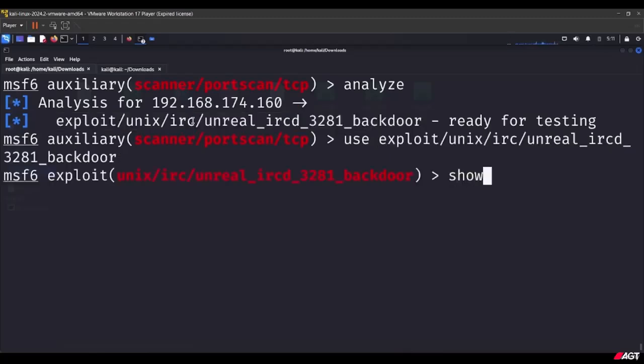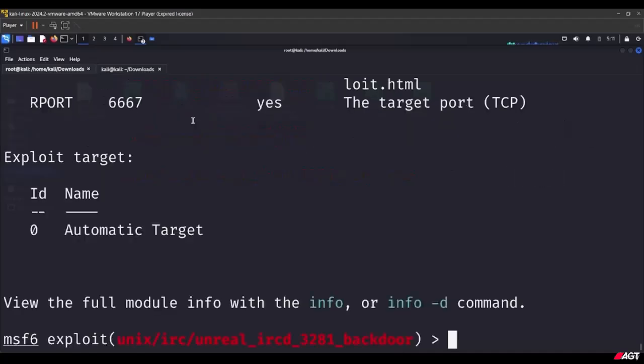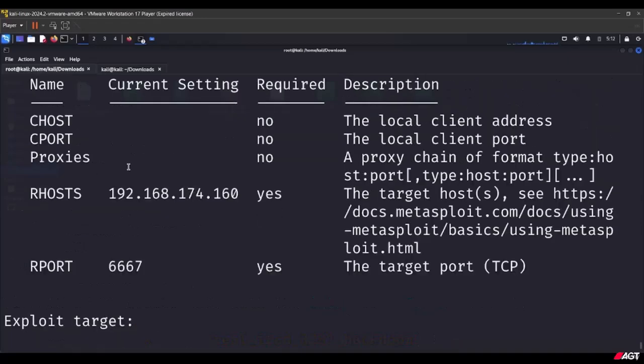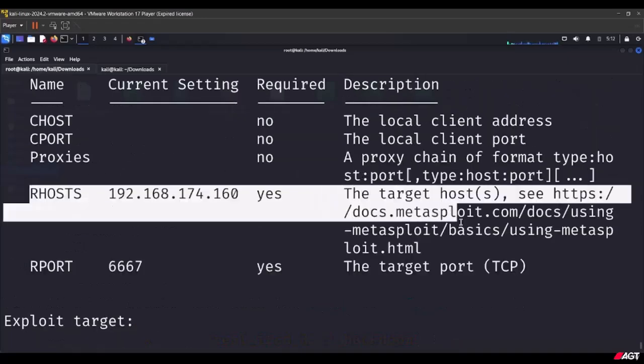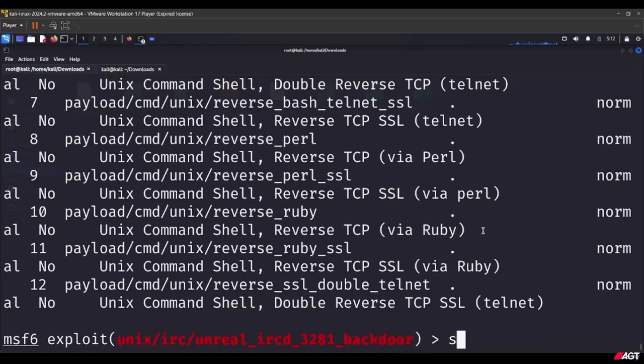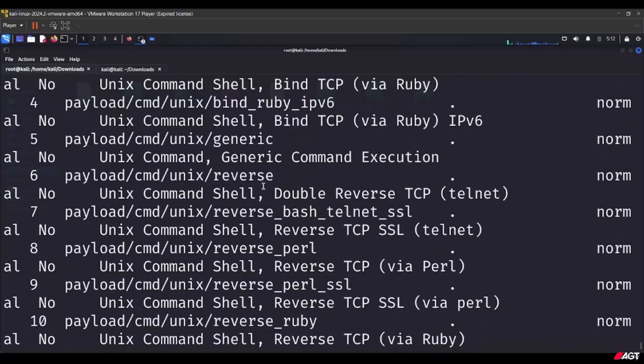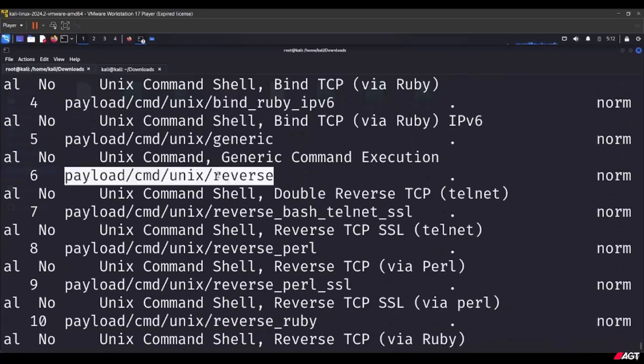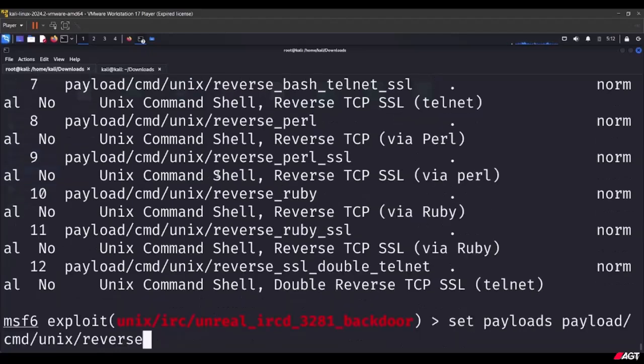and we'll see the options in it. Just run the command show options. This is going to show you all the options in it. And after setting this RHOST, we can check the payloads. Just type show payloads and then we'll set the payload using the set payload command. And then we're going to use this payload cmd/unix/reverse. Okay. And then hit enter.